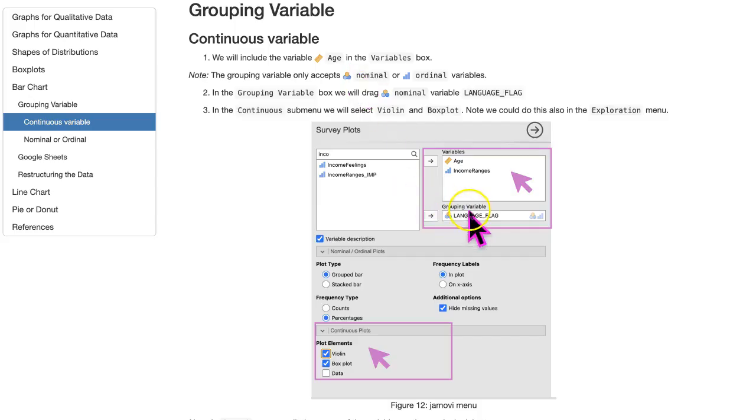And the grouping variable, or if you want to think about it as the split by variable, needs to be either nominal or ordinal. Jamovi won't let you use any other type of variable here. You can try it, it won't let you. You can try it in a different software and it might do it, but it's going to look a little messy. So for the split by variable, we're going to use language, which is they took the survey either in English or they took it in Spanish.